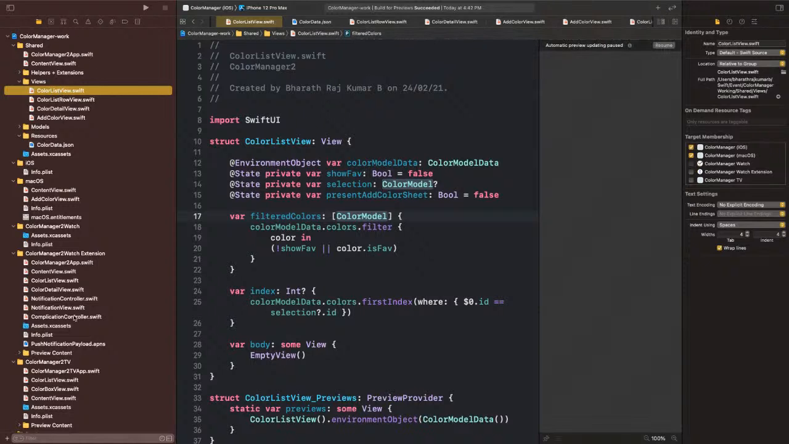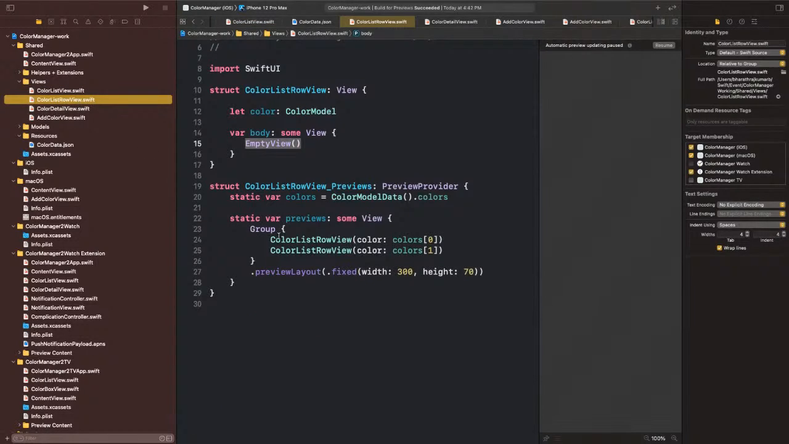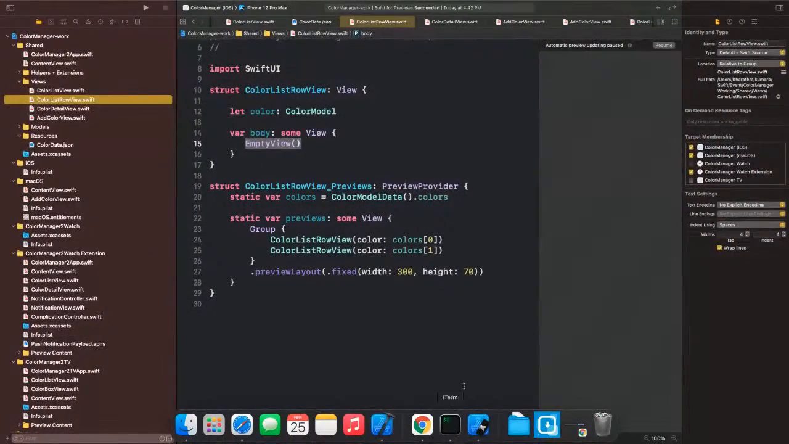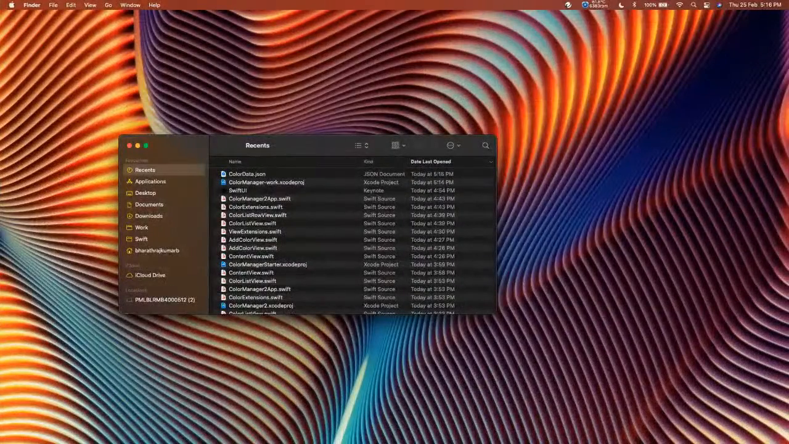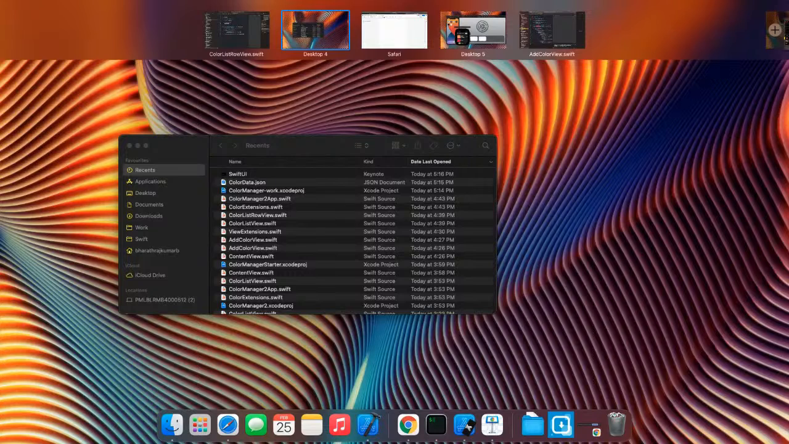And all the views have already been written for you. So we'll start looking from the first basic view, which is the color list row. The color list row is something where I would have the PowerPoint along with me so that it's easier for me to show the layouts for each device. So just give me a second.